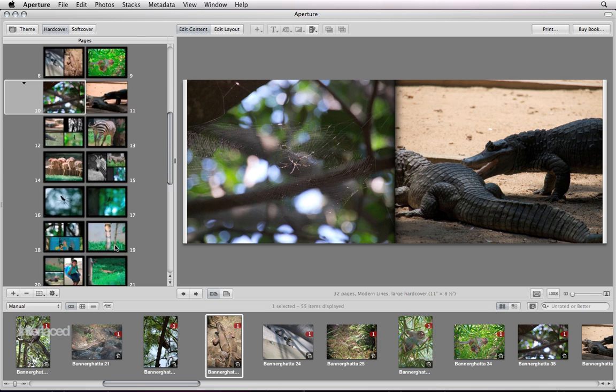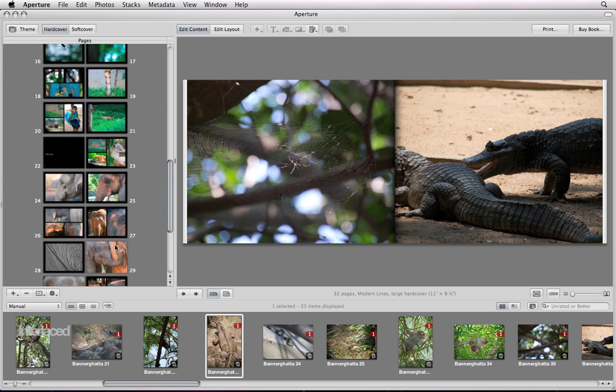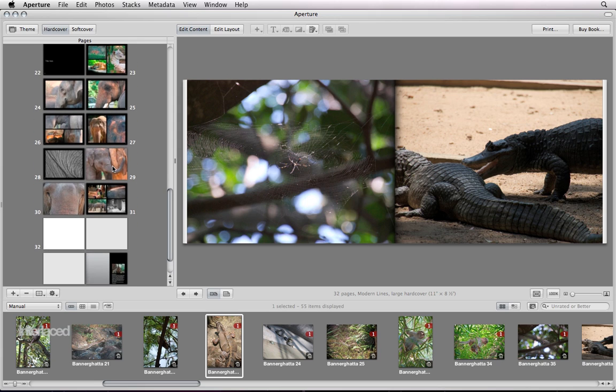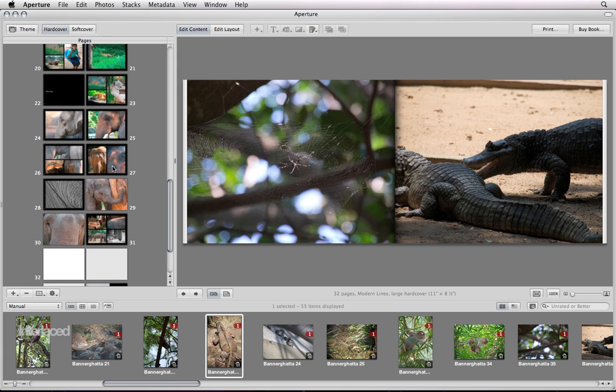So auto flow unplaced images, do be aware though, if you have more images than pages, it will start adding pages. So notice here it's added 11 more pages or 12 more pages that it didn't have before. So just be aware of that, and you may want to go through and delete them.